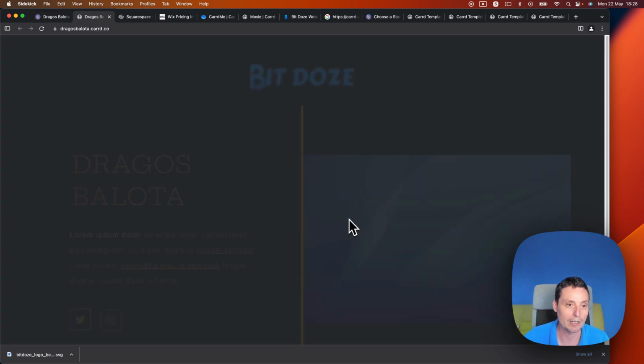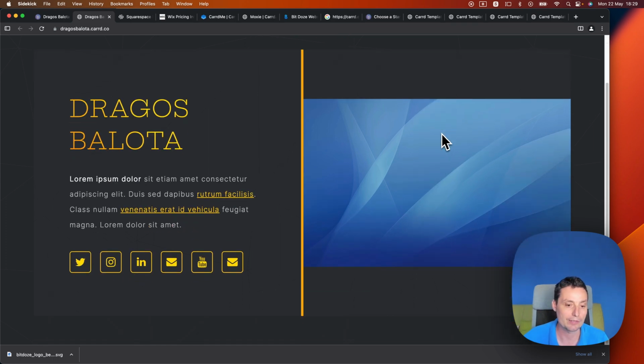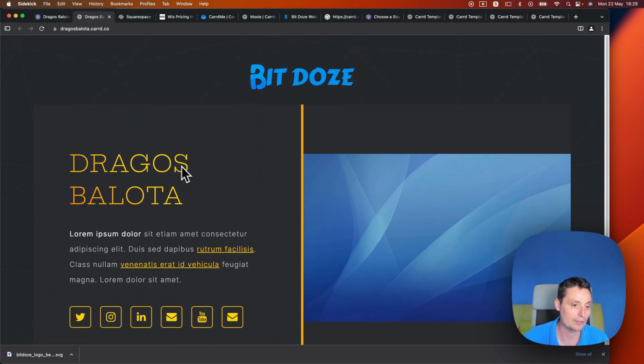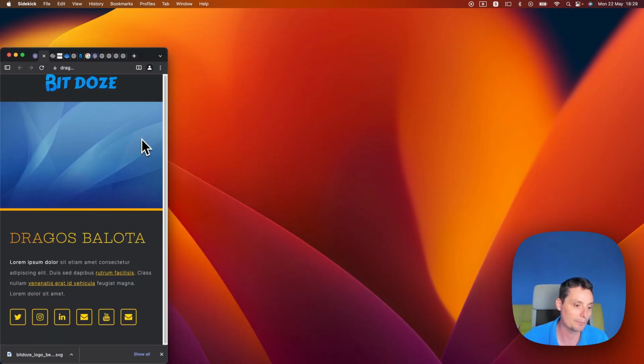So if we click it like this, you will see that the website was created. It's looking clean, it's nice. And if you resize this, you'll see that it's looking good also on mobile.